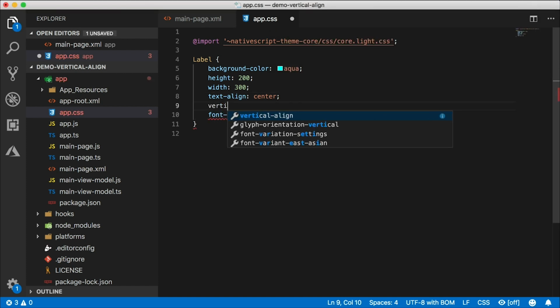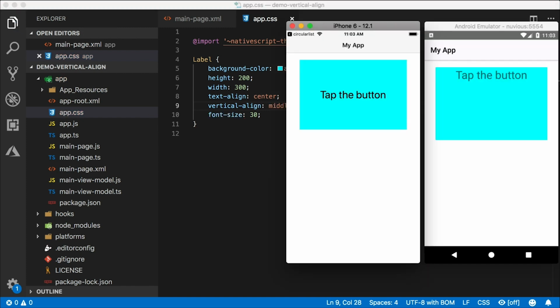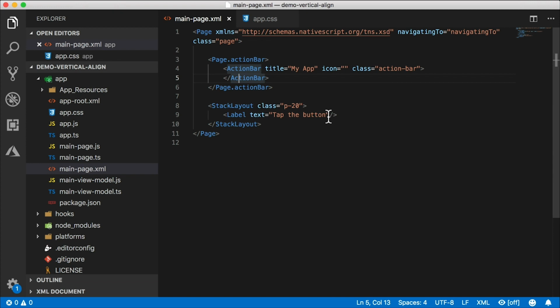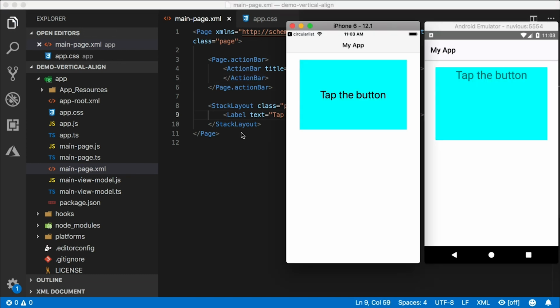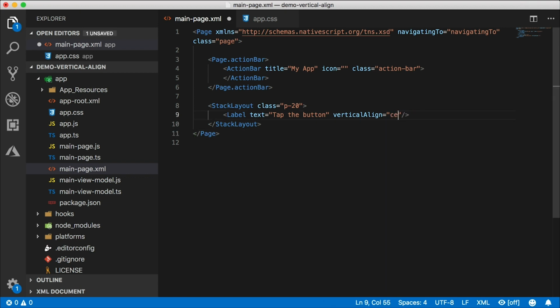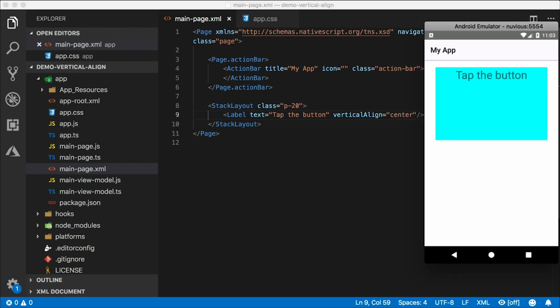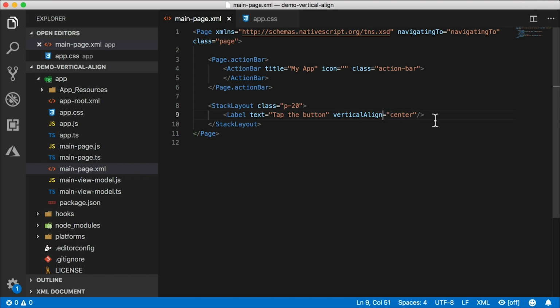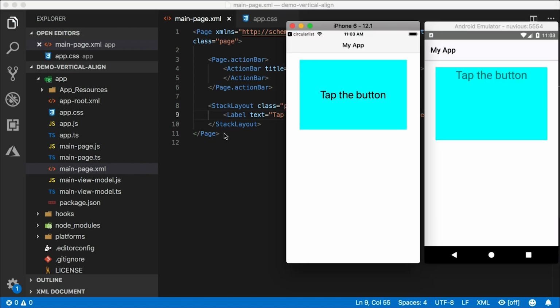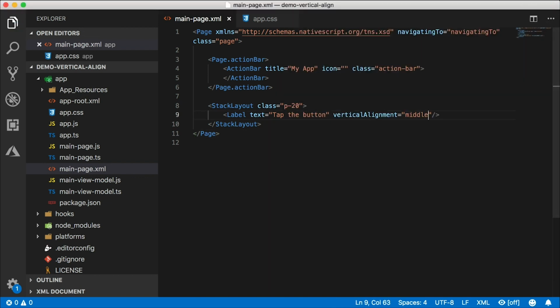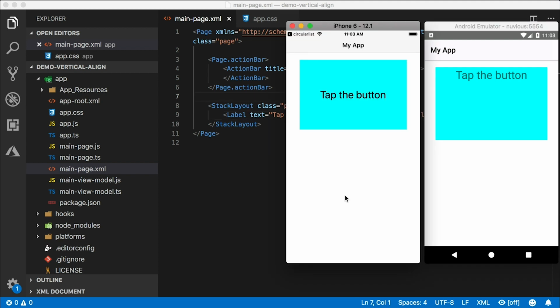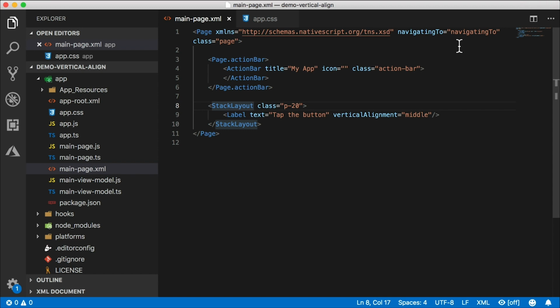Is there a vertical align here? Middle? Let's try that. Nope, not working. What if we apply vertical align right to the label? Middle. Nope. What if we try center? I've seen some people try that one. Not working either. What if we try vertical alignment? Nope. Middle. Nope. You can see where I'm going here. Nothing I'm going to try is actually going to make this label move to the middle, which is pretty annoying. But there is a workaround for that.